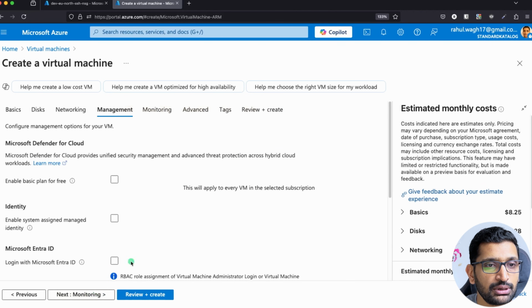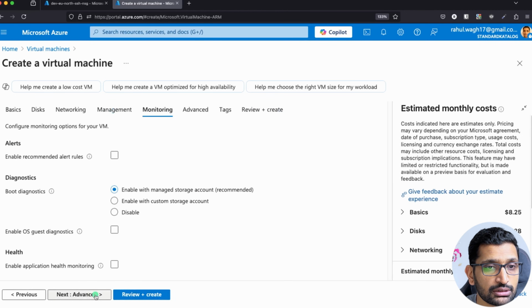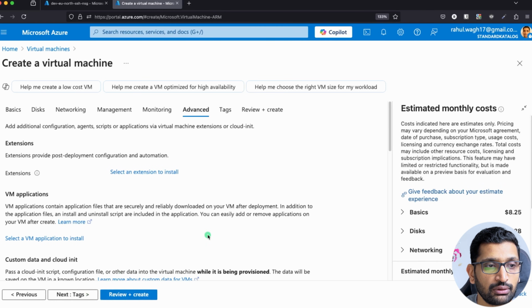Click on next, management over here. I'm not changing anything in the management. Click next, monitoring, which is also fine. Then click next onto the advanced section.